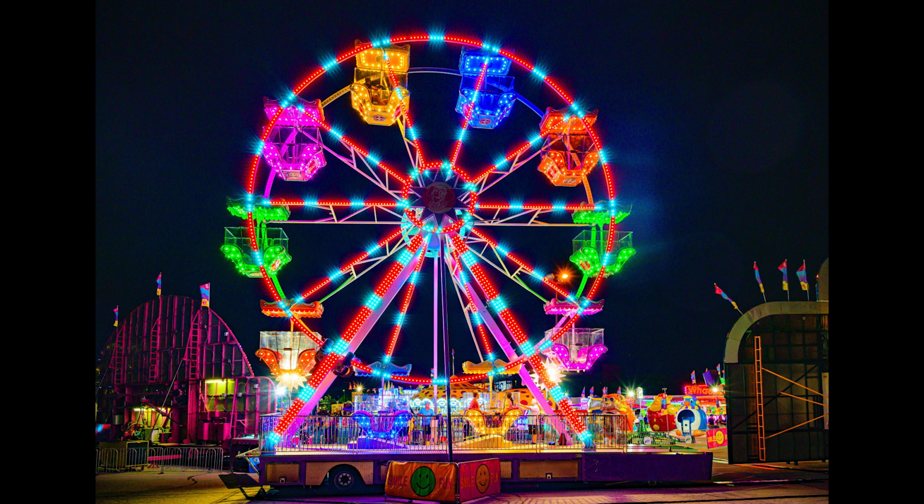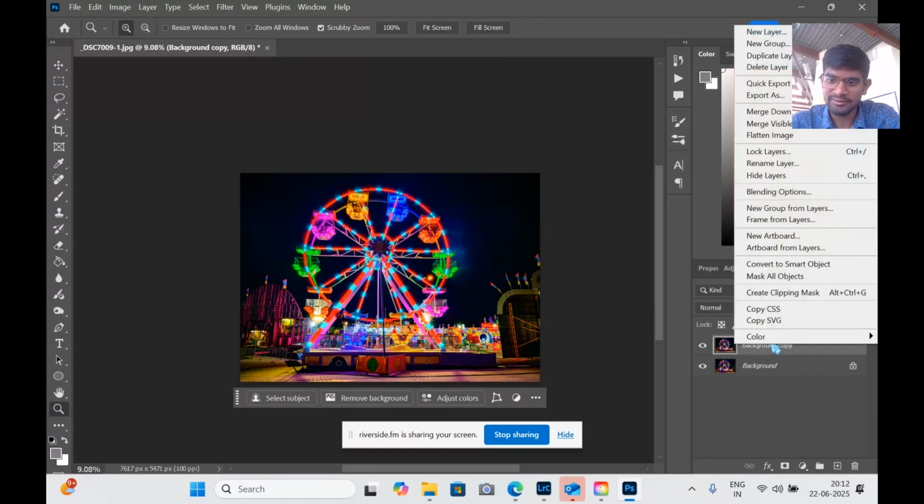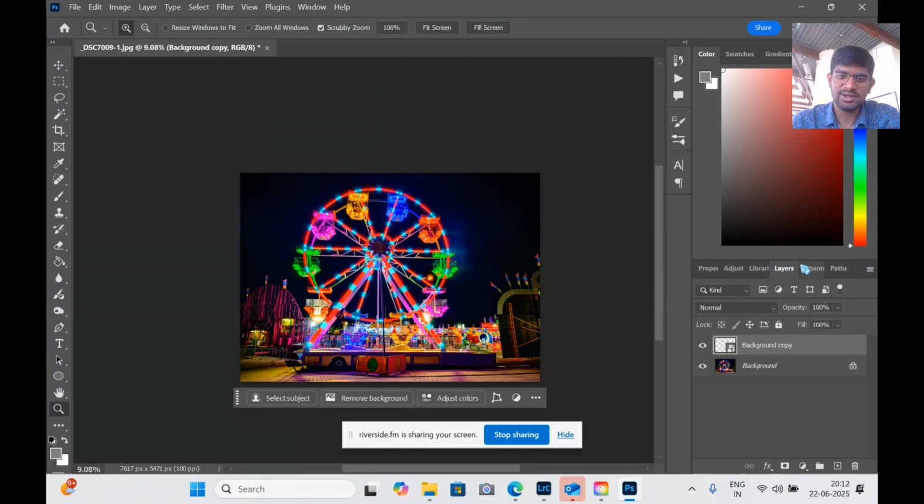So how did I do this? The first thing that you have to do is click the background layer, drag it down to the plus. It's going to create a copy of the background layer. Then right click the background layer and go to convert to smart object. What you're doing is you're converting the copy into a smart object.